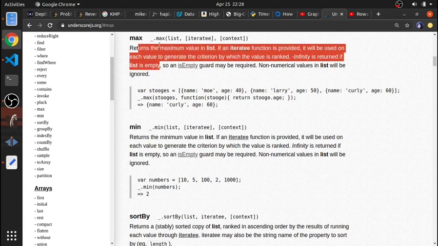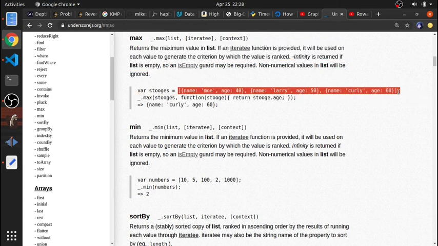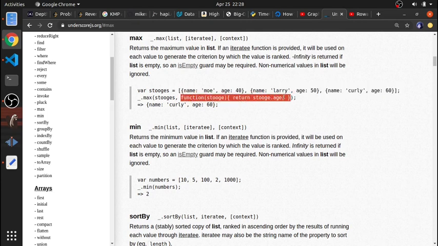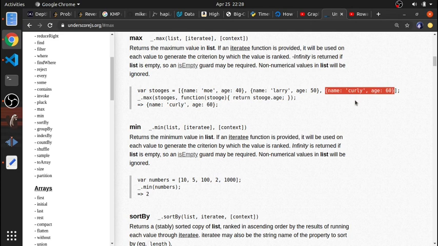I think this one is really interesting. As you can see, this is an array of people, with the age and the name. It will rank them by the age property inside each object and return the maximum. So it will return this one.